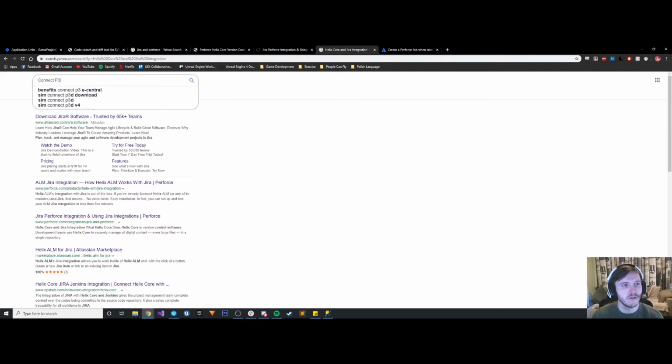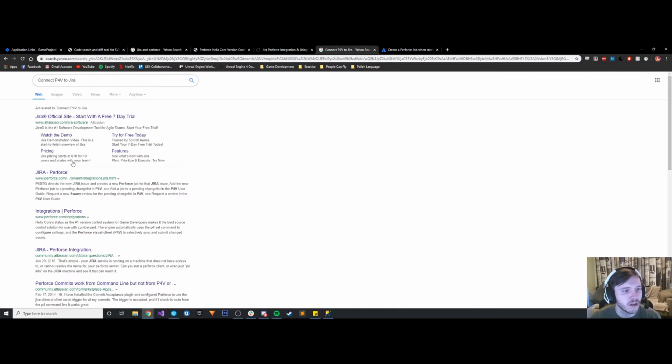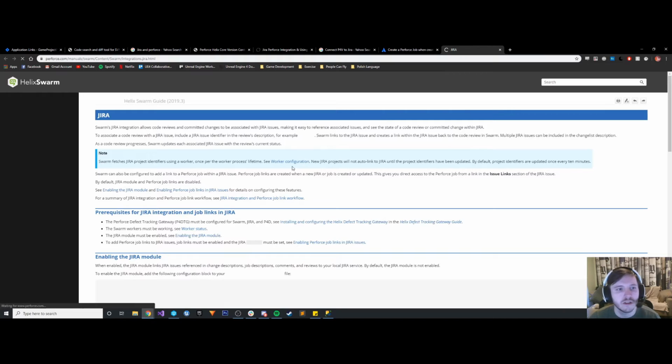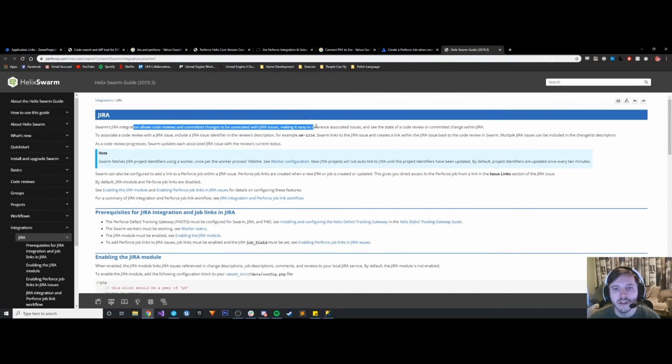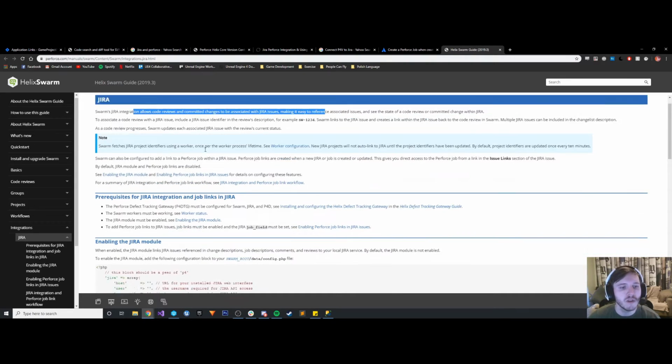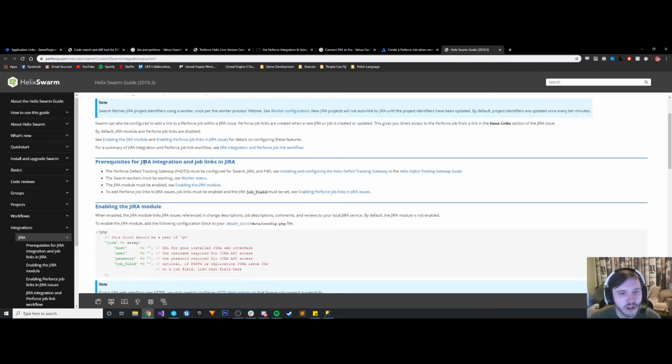Connect P4V to Jira. Let's just see what that comes up with. Jira Perforce. What's this? Swarm's Jira integration allows code reviews and commit changes to be associated with Jira issues, making it easy to reference associated issues. Yes. Prerequisites. Okay. For Jira integration and job links in Jira, the Perforce server must be configured for Swarm Jira. So installing.